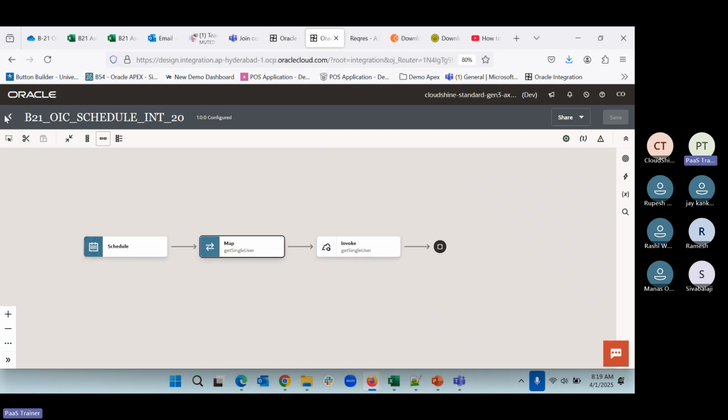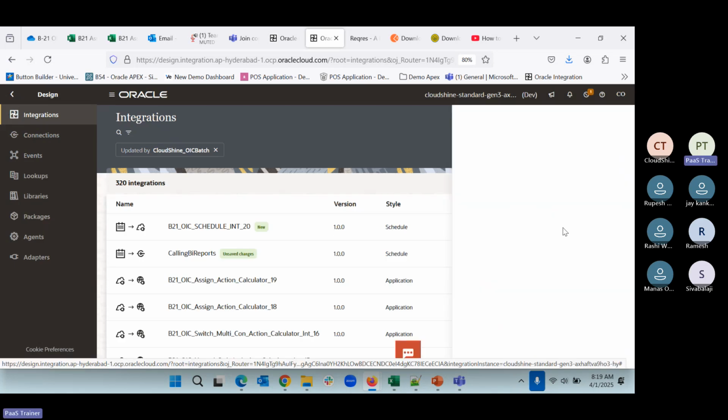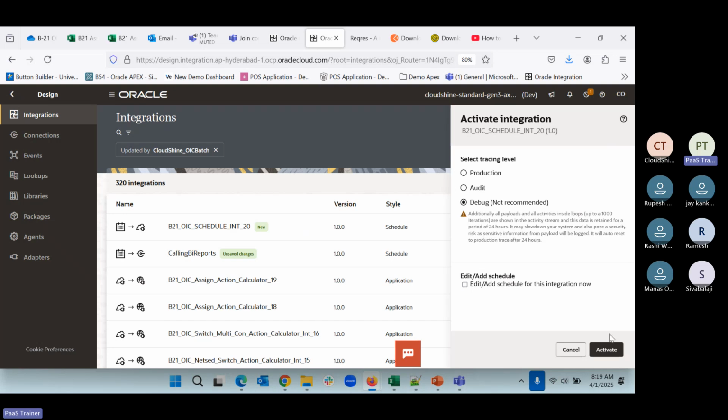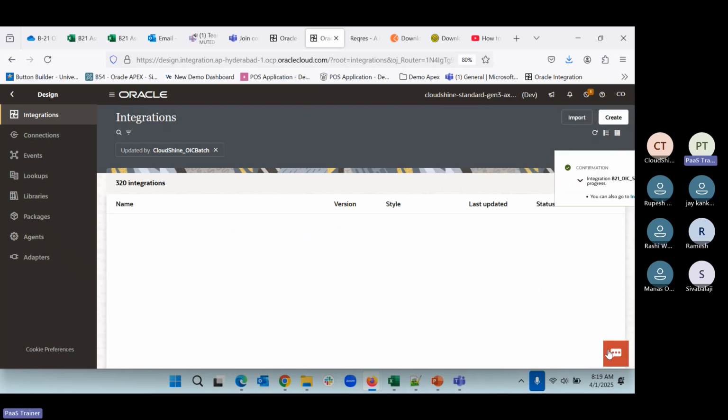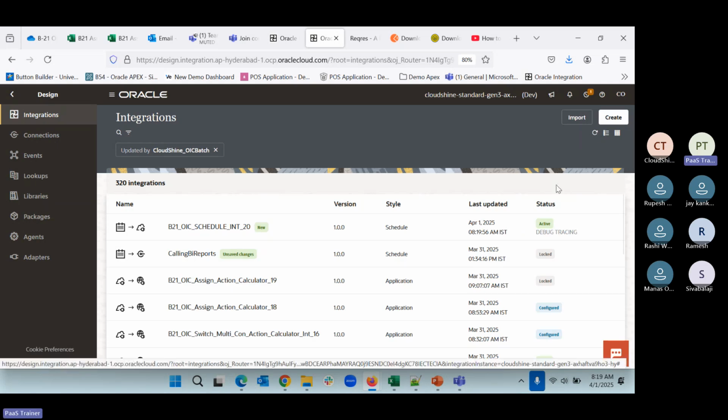So what do we do? Let us go and run the first one. We can come here and activate this one. We can say debug and activate. Refresh. So if you see, as I told, we cannot go and start this one. This will start automatically.